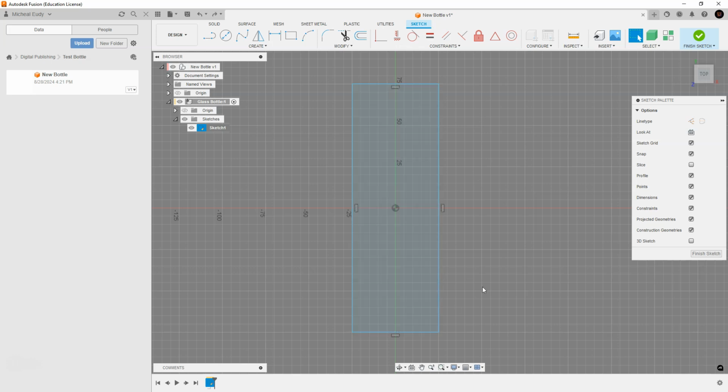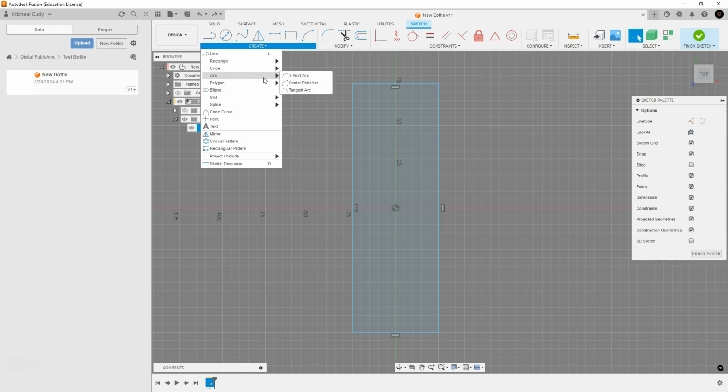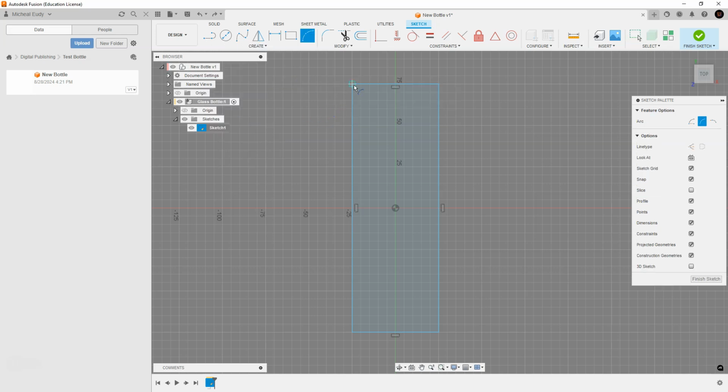Alright, so this is going to be the base of our bottle, and I want the bottle to be more rounded. So what I'm going to do is go in here to create, and I'm going to do what's called a 3-point arc. This allows me to put a point on one end, a point on the other end, and then the third point will arc it. So I'm going to click here. That's the first point, and then down here is the second point, and now I can make a curve.